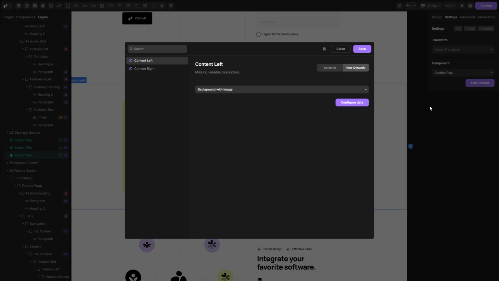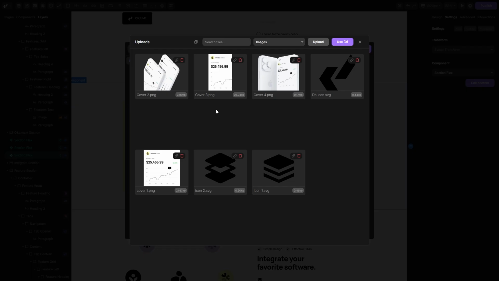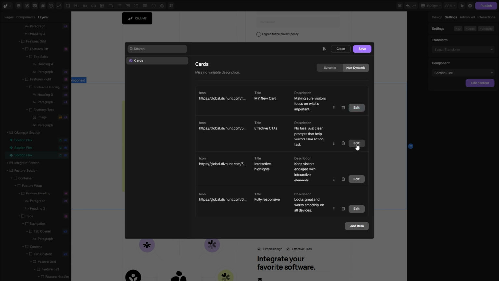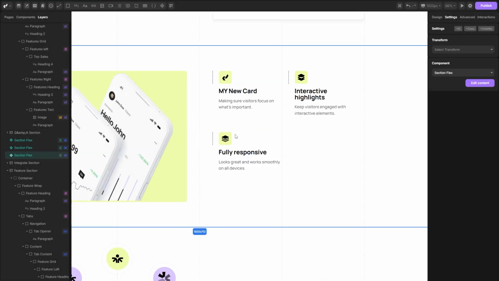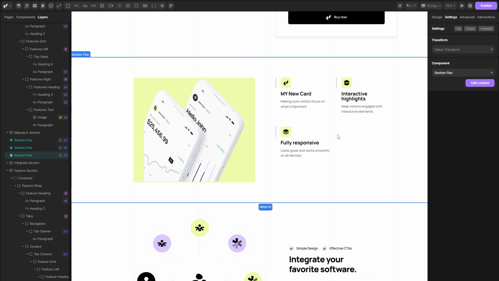Now we can as well go inside, and for this grid with cards we can configure data, and for example, let's go for the first card, let's edit it. Let's, for the icon, set up this Divhunt logo, and for the title let's name it my new card. We can hit the save button. We can even remove this card, for example, since we don't want it here. Hit the save button, and you will see that I have here a different logo, a different title, which I just set up, and we have one card less since we removed one.